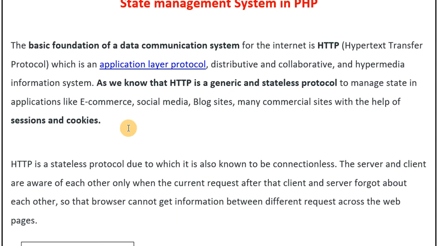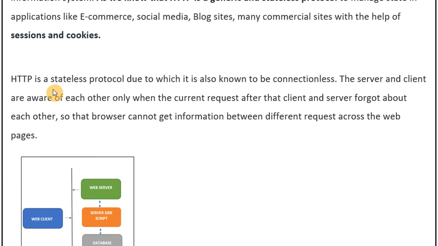So guys, I hope you have all understood why we need session and cookies. Session and cookies are needed just to maintain the states, because HTTP is a stateless protocol. It never manages the states, but it can be done with the help of session and cookies. Now let's move to the next line. HTTP is a stateless protocol, we have already understood this point, due to which it is known to be connectionless. HTTP is also known as connectionless because it never understands the states.